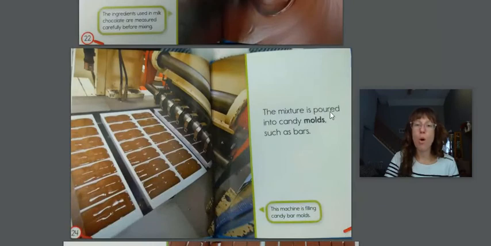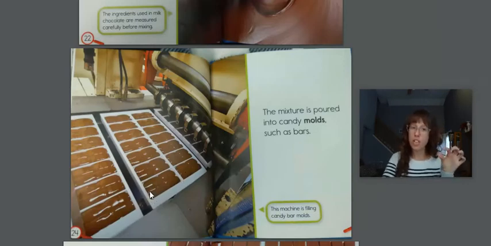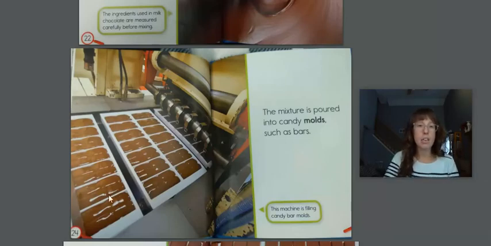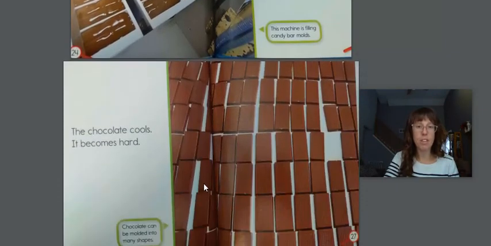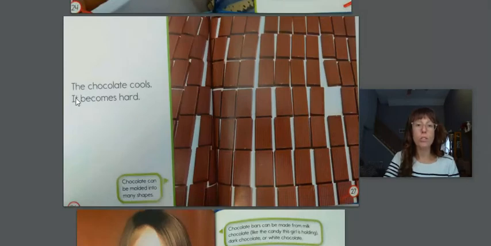The mixture is poured into candy molds, such as bars. So this machine is filling candy bar molds. If you look, the bars are like rectangles. So I know sometimes we eat Hershey Kisses that are a little more like pyramids or triangles, but this candy is being made into a rectangle bar. So now they pour the liquid in the mold. Once the chocolate cools, it becomes hard. So now the chocolate is out of the mold. It's not liquid anymore. It is dry, and now it's hard.